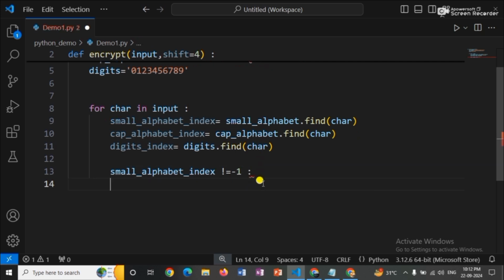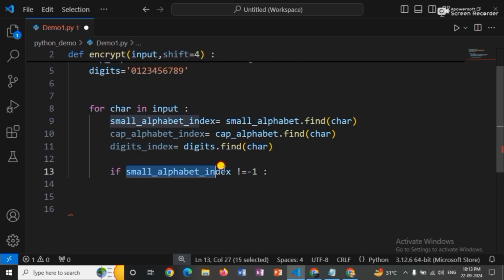If that is so, oops, I have not used the if notation also, pardon me. So this will be a condition, and the Python syntax for an if is: if, give the condition, then a colon, and then start writing, and this will be in our for loop block. This means that the small alphabet index is not -1, meaning we have a valid index which will lie between 0 and 25.